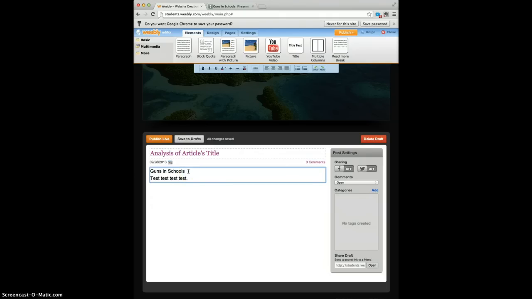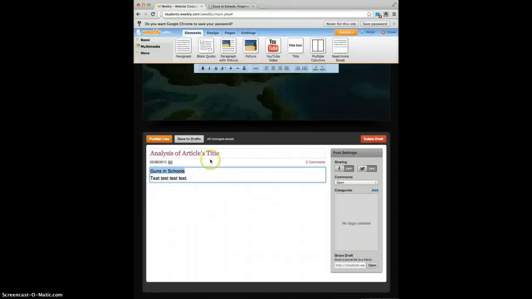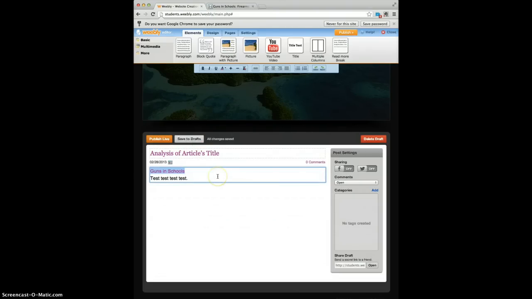Okay, all you have to do to enter the link is copy the URL, highlight your text, click on the link, paste the URL there, and click Save. So now when your reader is reading your analysis, if they want to read the actual article that you read, all they have to do is click on your hyperlink.